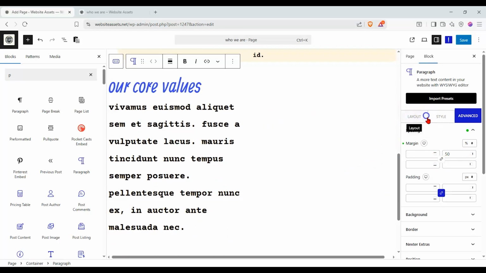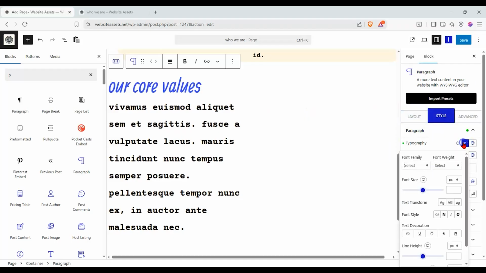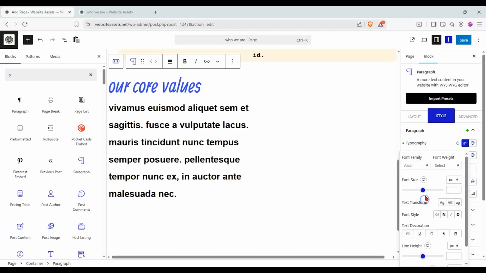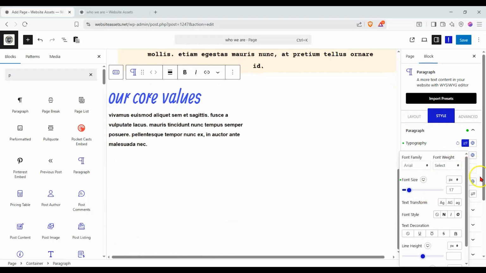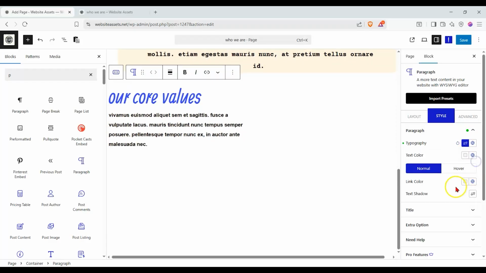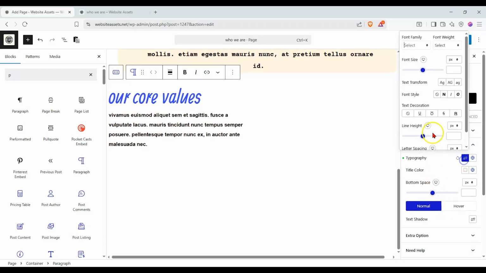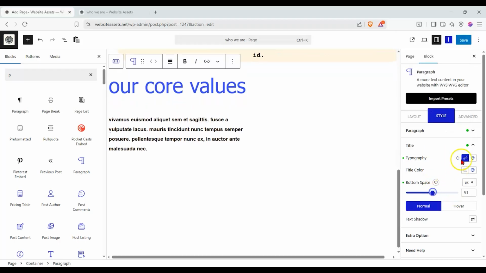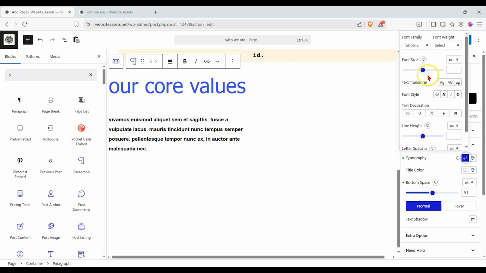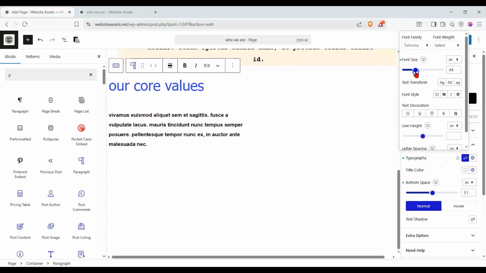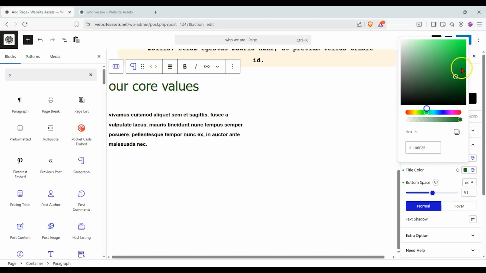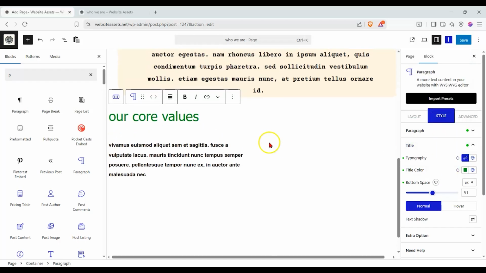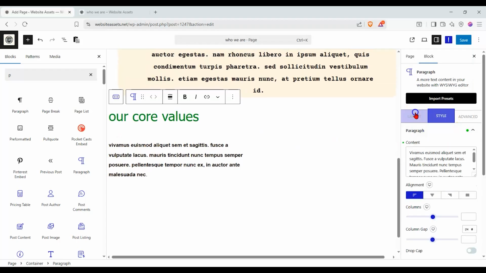Okay, and let's change the style of this. The typography for this will be Arial, and we'll make it smaller. Okay, and then let's go ahead and change the title text to Tahoma, and we'll make it a bit smaller. A bit smaller. And let's change the color to dark green. Okay, and then now let's see what else can we do.